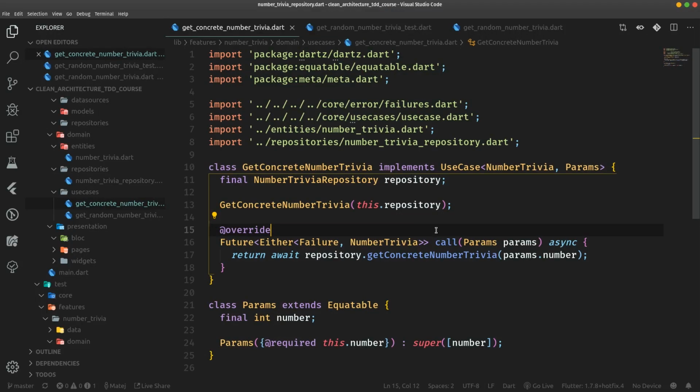Going from the center of the architecture outwards is only possible because we are using contracts, which in this case are abstract classes because we are in Dart, and Dart doesn't have the concept of an explicit interface. But regardless of how it's called, we define contracts, and that allows us to progress from the center outwards.